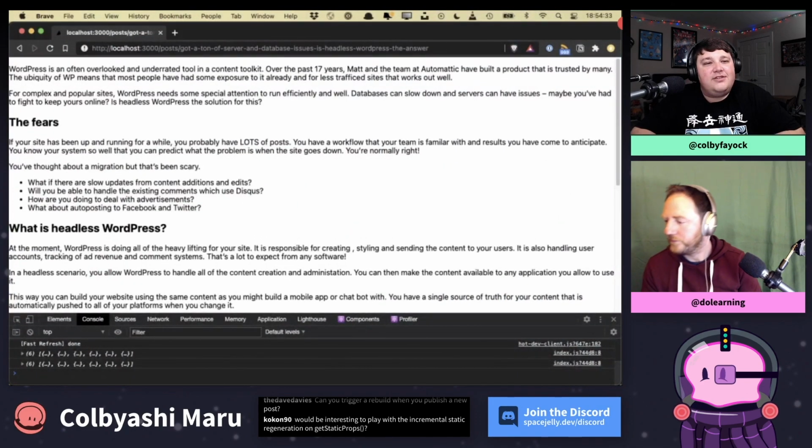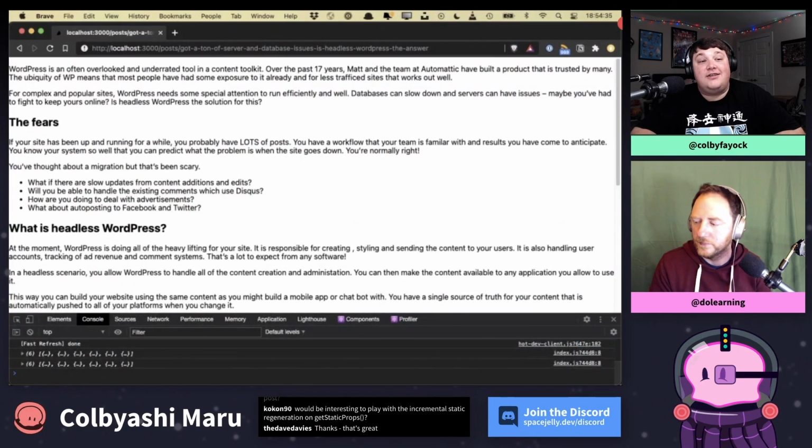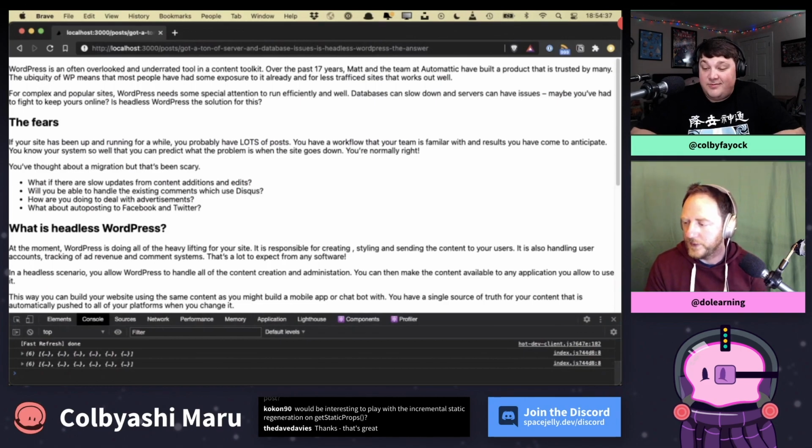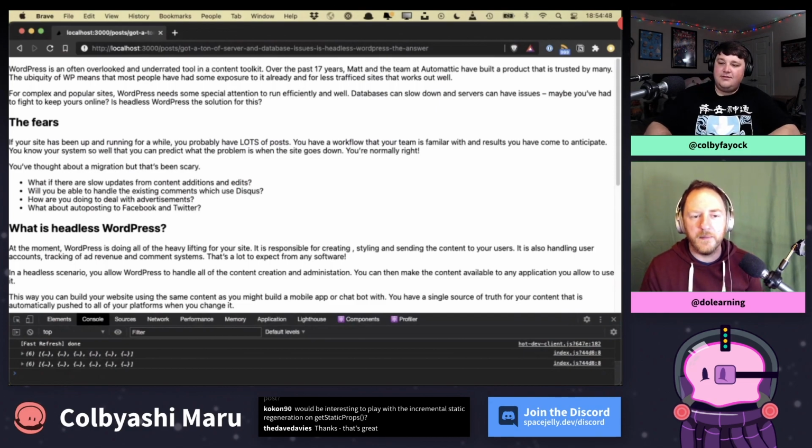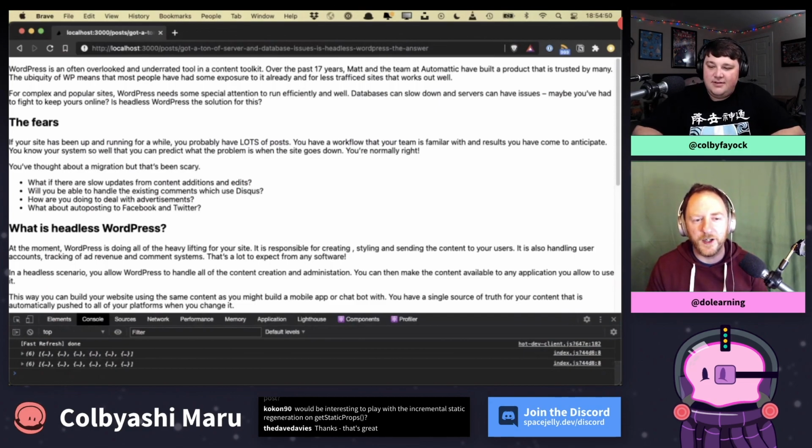Yeah, it would be interesting to play with incremental static generation on getStaticProps. Are you familiar with that? I've only seen that in Gatsby and only hosted. I haven't seen, is it possible? Have they released that further? I think it's a bit different than the Gatsby one, as far as I understand.